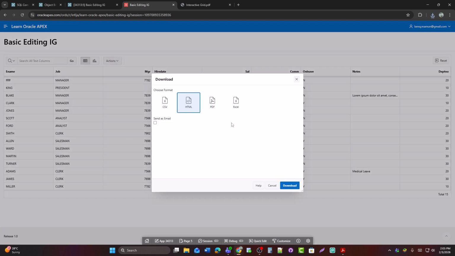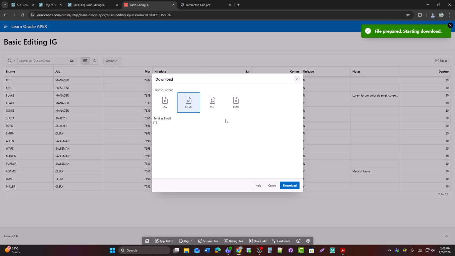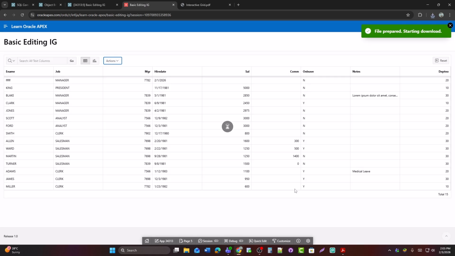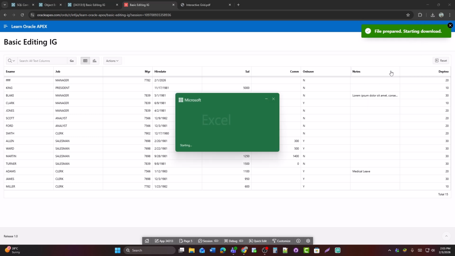Next, the data is downloaded in HTML format. After that, it is downloaded in CSV format. CSV format is very useful because the data can be easily accessed and reused in other systems or tools.